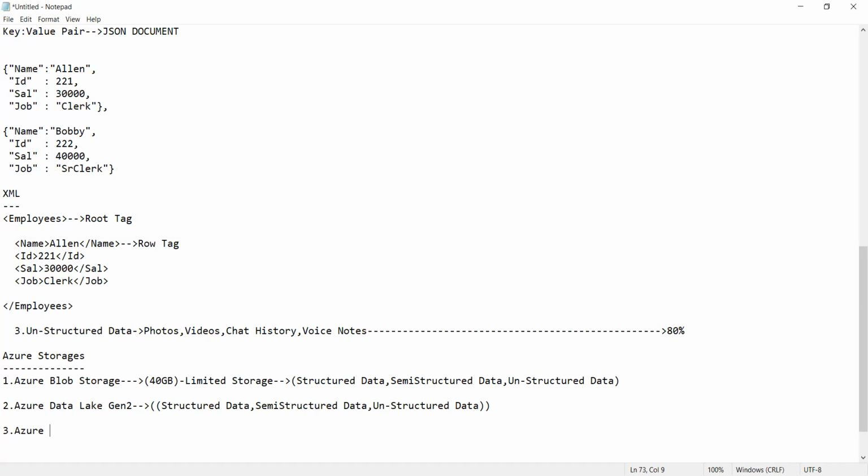The third type of storage here is Azure SQL DB, meaning SQL database. As it's a database, we can store only structured data. No other type of data is stored here except structured data. That is the Azure SQL database.